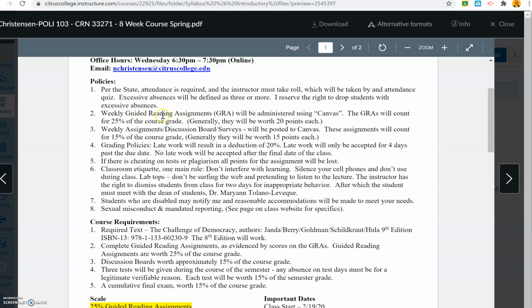You've got a guided reading assignment. All of those are going to be worth about 25% of the grade. Weekly discussion boards are going to be worth about 15% of the grade. Late work, 20% reduction. Just get it on time. It's just so much easier for everybody. If there is an issue, though, let me know.